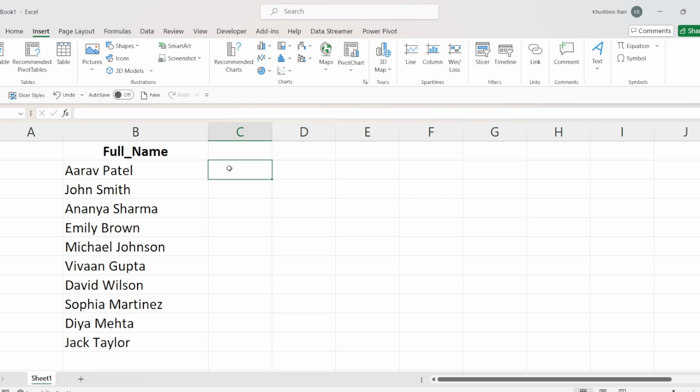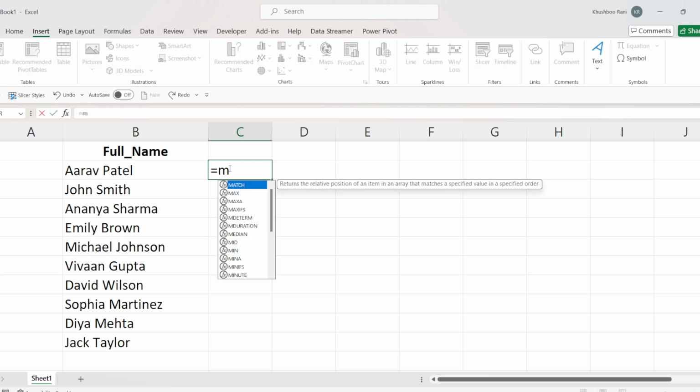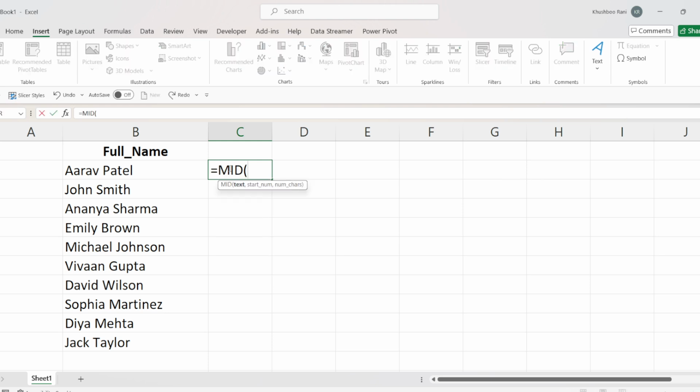In today's video, I will show you how to use the MID function to extract specific characters from the middle of the text. So for this purpose, we will use the MID function. So we will type MID here, and the arguments are first text, then start number, and then number of characters.